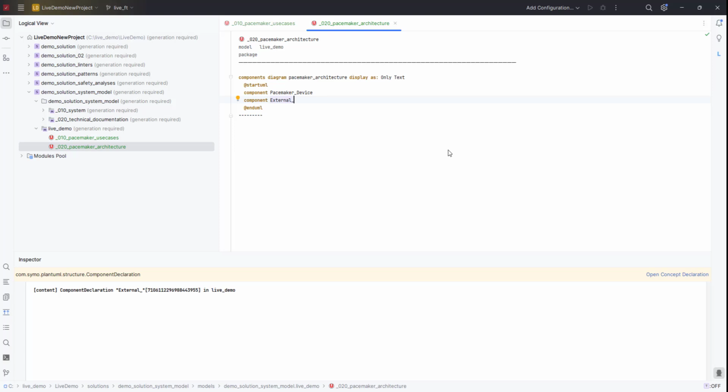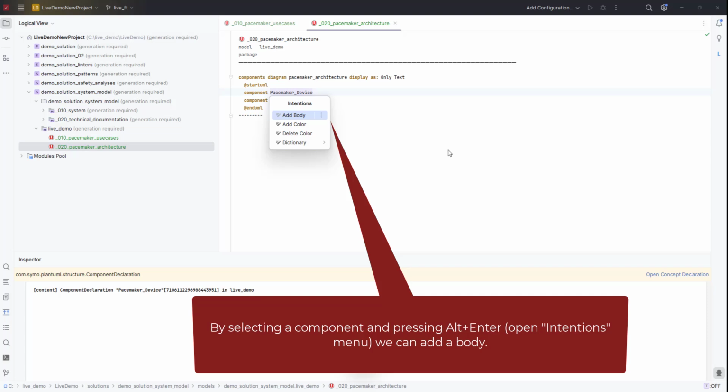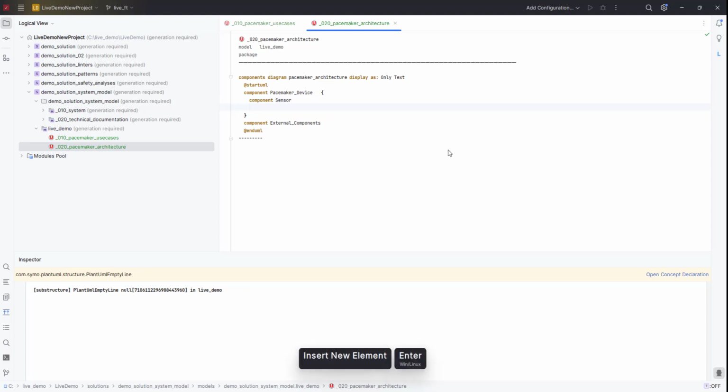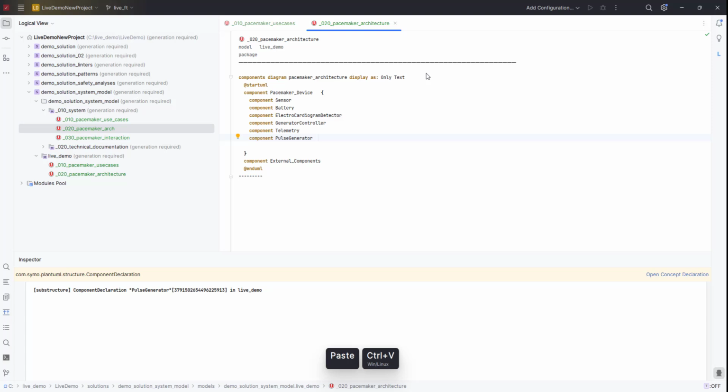We create one component called pacemaker device, and this component contains several subcomponents: a sensor, electrocardiogram detector, generator logic, telemetry, battery, and the pulse generator itself. The external components contain, in our example, only the app.